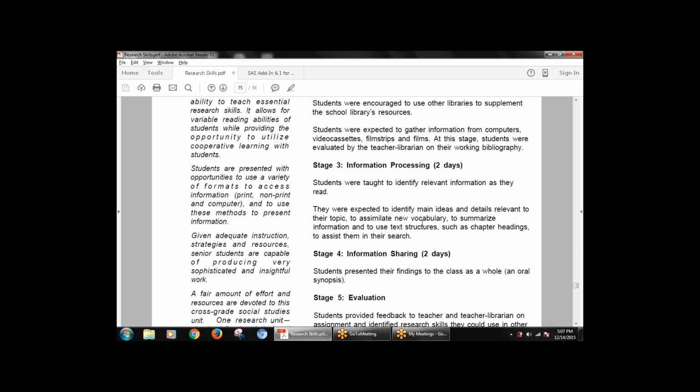That means they are able to identify what the main ideas are, what the main details are that are relevant to the main topic, and also to assimilate the new vocabulary. Assimilate means to introduce new vocabulary, and to summarize the information. That means to assimilate the information, and to use the text structure such as the chapter heading to assist them in their search. So this is how we get the information processing.